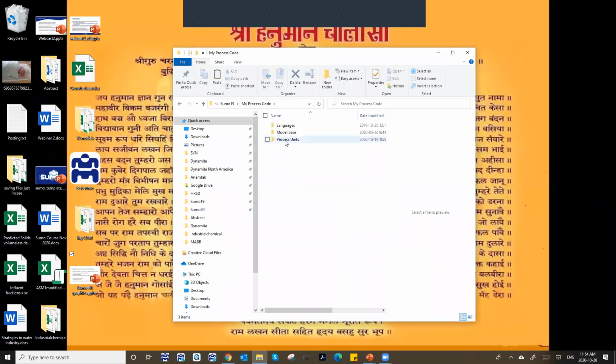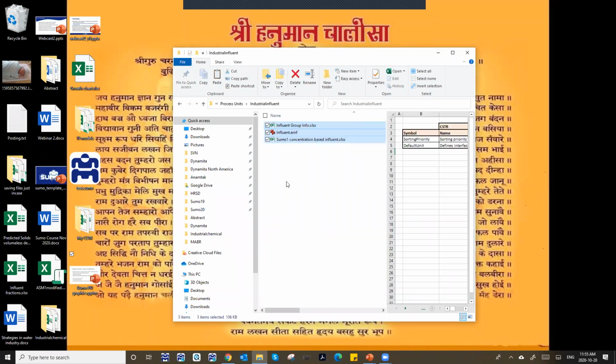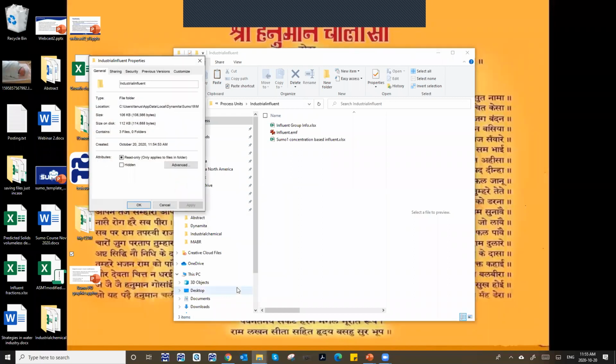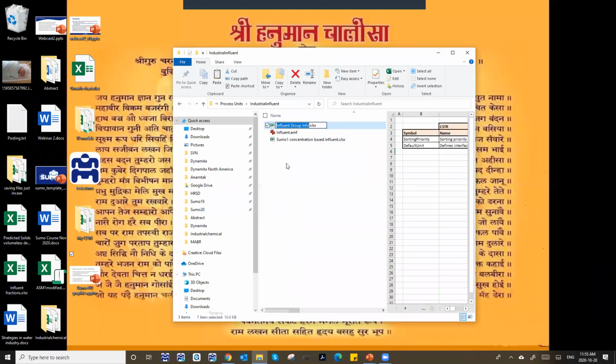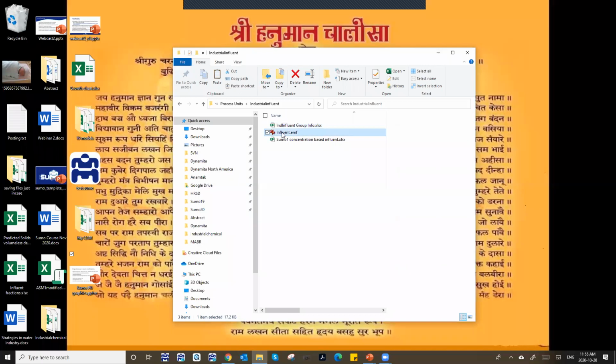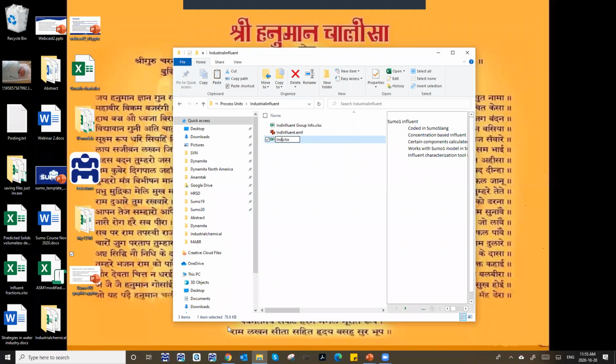I'll go to the My Process Code folder, process unit, and I'll create a new folder here. And I'll call it Industrial Influent. I'll go inside that folder and paste these files. Again, before I begin modifying these files, I'll right-click, go to Properties, and make sure they're not hidden and not read-only files. Apply, okay. All right, so the first thing I want to do is rename this file. I want to call it Industrial Influent, so I would use a short form. I would call it IND Influent. I would rename the image as well, IND Influent. And I would call this again IND Influent.